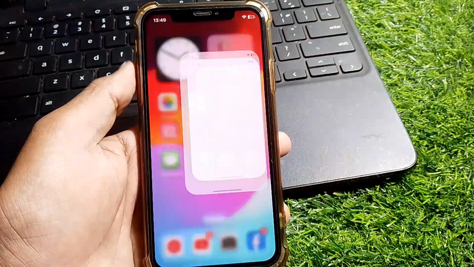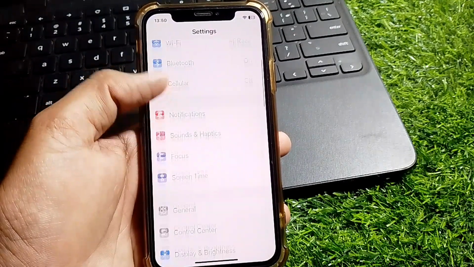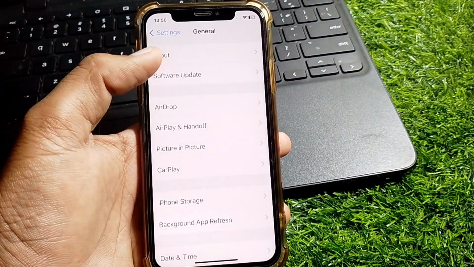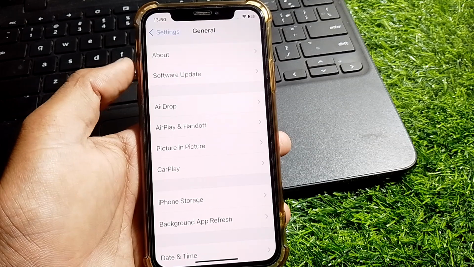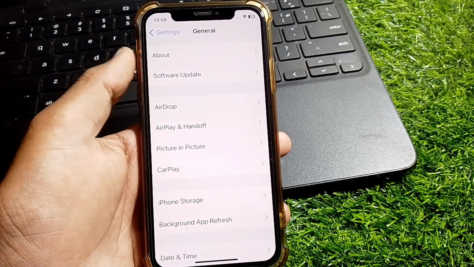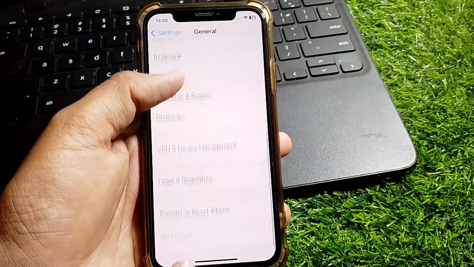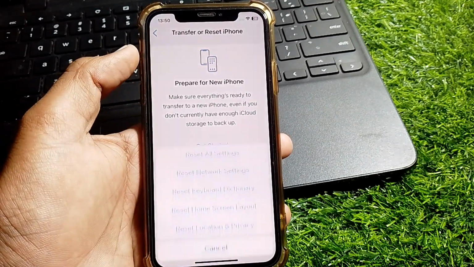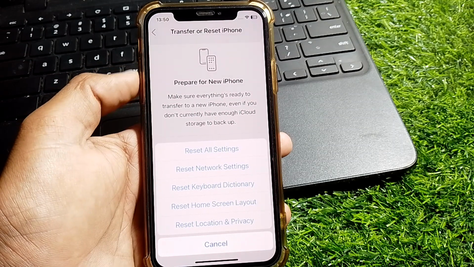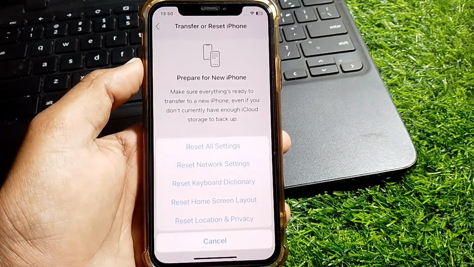If it's still not working, open the settings. From here, scroll down and tap on General. From here, make sure that you have updated your device to the latest version, and then scroll down and tap on Transfer or Reset iPhone. Just tap on Reset All Settings, and after that hopefully your problem will be fixed too.